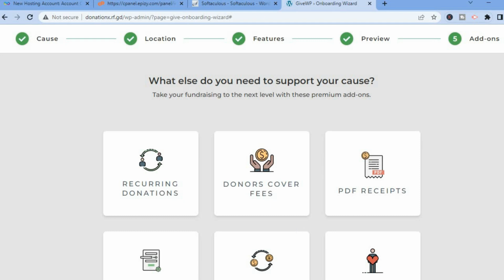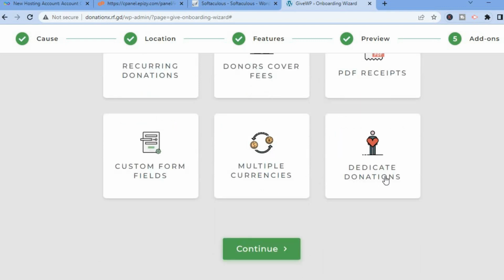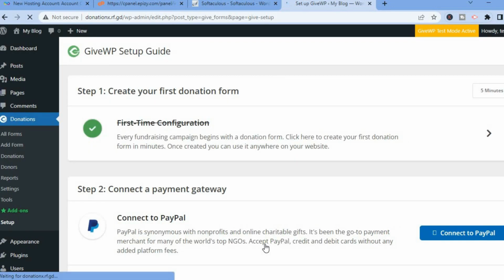After selecting continue, if you would like any one of these fields, for example, if you would like to allow recurring donation, you could select them. And also PDF receipts, if you want, you can select any one of these options. But mind you, these options on this second page, you'll have to be a paid subscriber to use them. So for this example, I'll simply tap on continue, as I want this to be completely free.